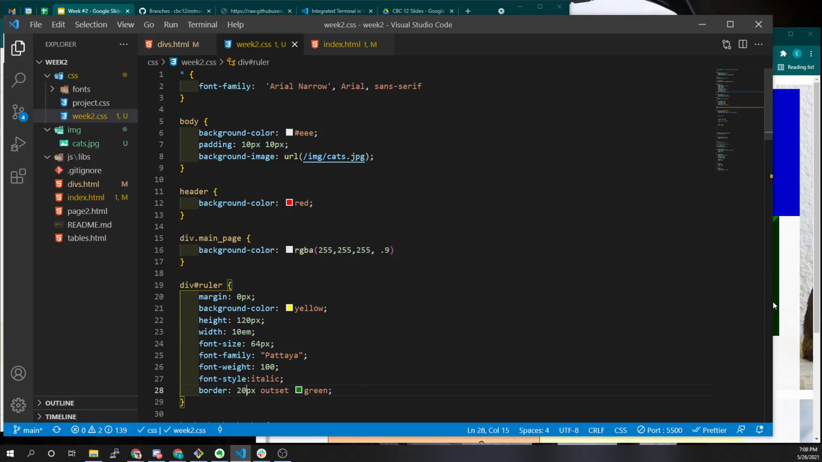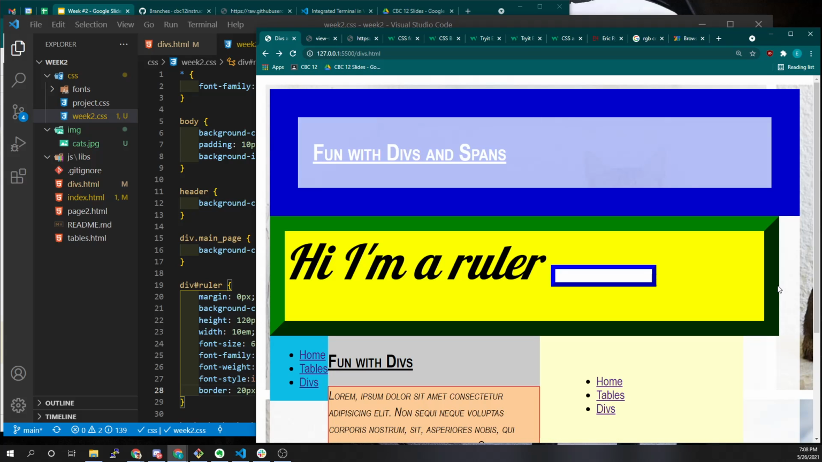20px. Okay. So we were kind of playing with this on accident. We were playing with top and bottom and stuff. But the outset thing is going to do the same thing, which is the top and left side of this border are going to be slightly lighter in color than the bottom and right of it. So it kind of looks like a 3D effect. Okay. Does everyone see that?